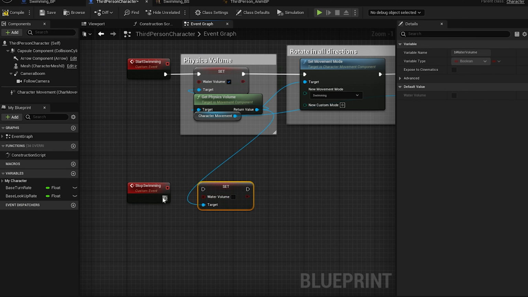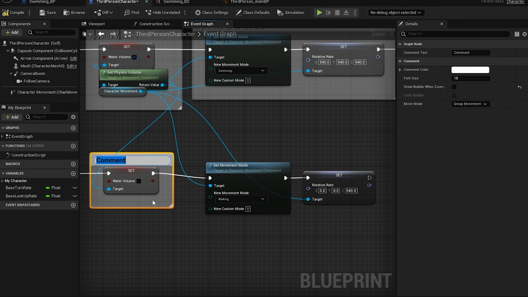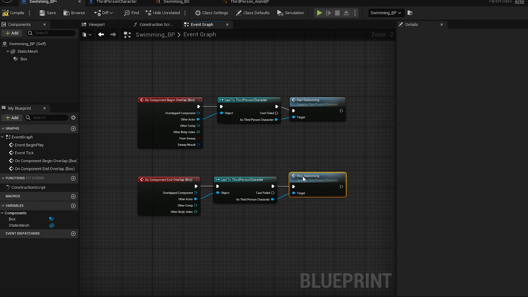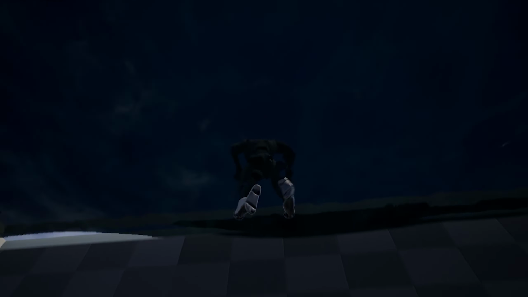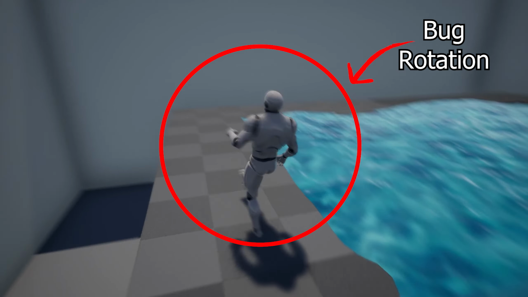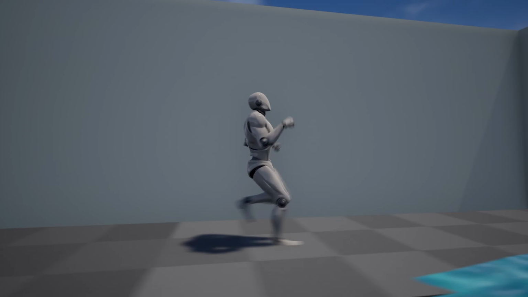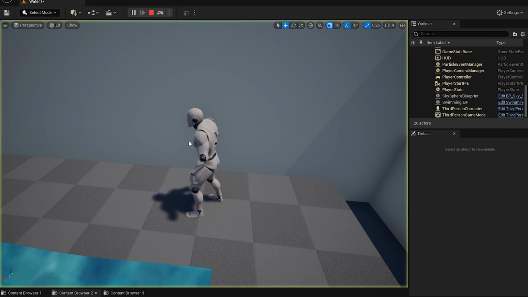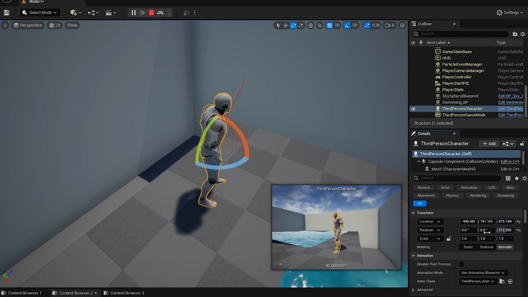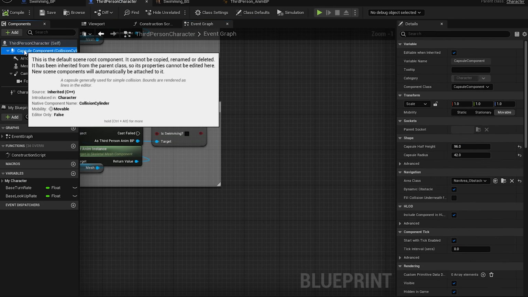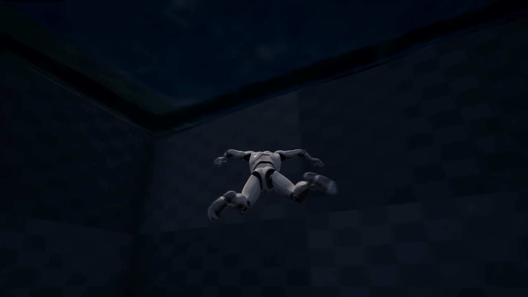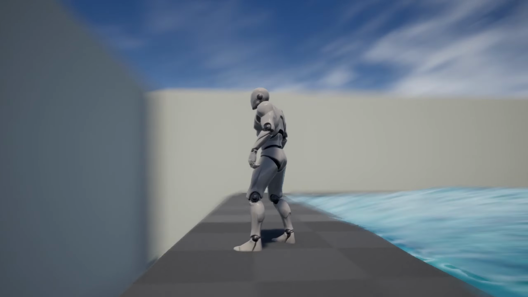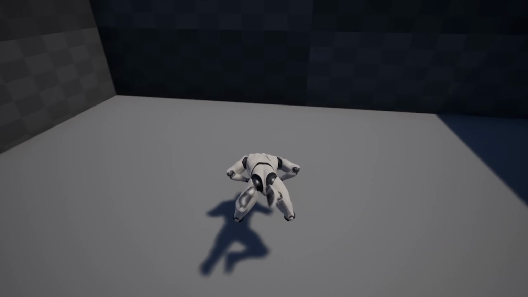We need to reset all our logic when the player ends collision with water. Great. Also, when out of water, we will set all rotation axes to 0 except for the Z axis. Awesome! Our swimming system works!